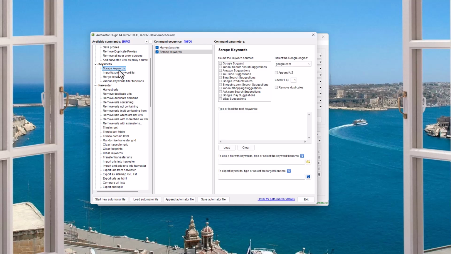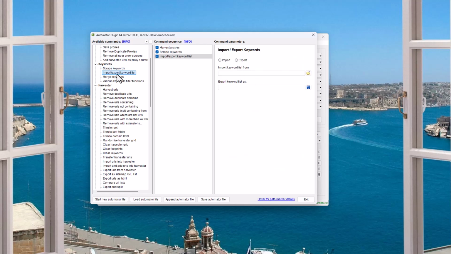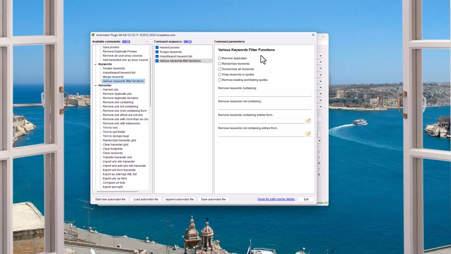You can scrape keywords, of course. So from the different suggestions, you can import keywords, export keywords. With this, you can merge keywords, and you can use various keyword filter functions like removing duplicates and synonymize. I don't know if that's how you say that. Wrap keywords. The list goes on, right? You can see it. So under the harvester section, I'm just going to collapse these and get rid of them.